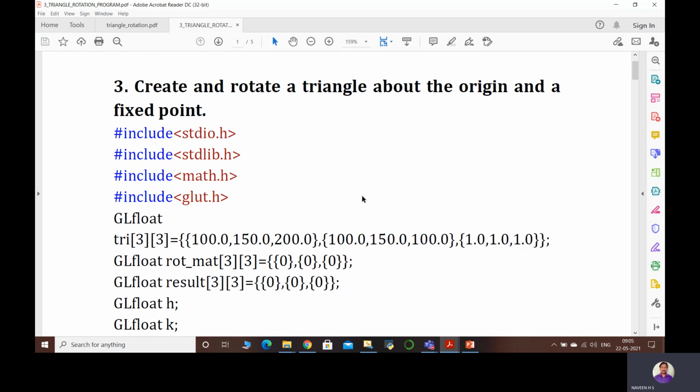This is the second program in your syllabus, that is, create and rotate a triangle about the origin and a fixed point. So what are we supposed to do? We have to create a triangle, and we have to rotate that triangle about the origin and also with respect to some fixed point. So two cases are there in this question. That is what we are supposed to perform in this program.